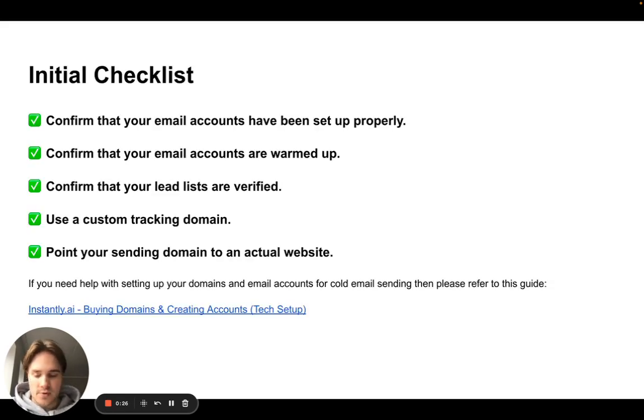So the first thing you really want to do before jumping into more advanced techniques is to make sure that your basics are covered. Even if you know that you've set them up, it's super important to make sure that they're actually done correctly and that they work. So the first thing you want to do is confirm that your email accounts have been set up properly. I'm talking mainly about SPF, DKIM, DMARC. Sometimes people add these records with mistakes in them. So you technically have them in your DNS records, but they don't work. So one thing you want to make sure is that they actually work as well.